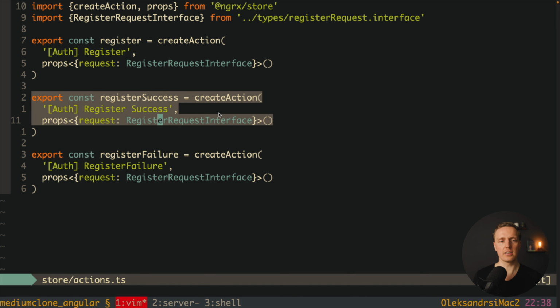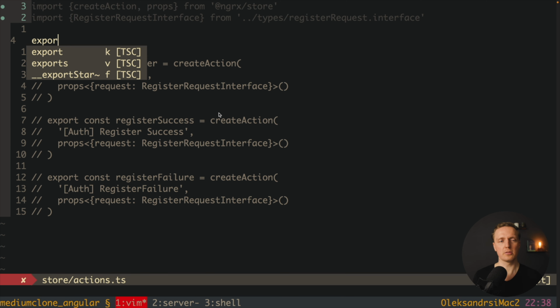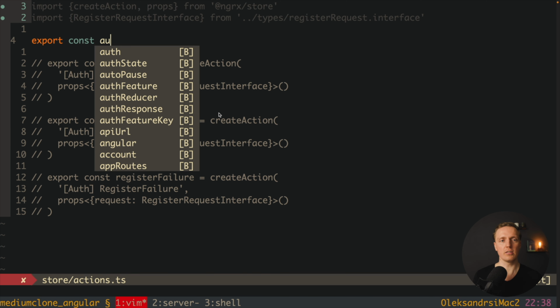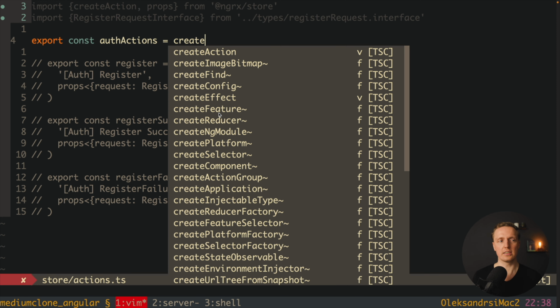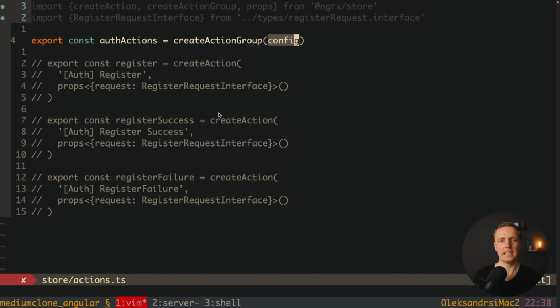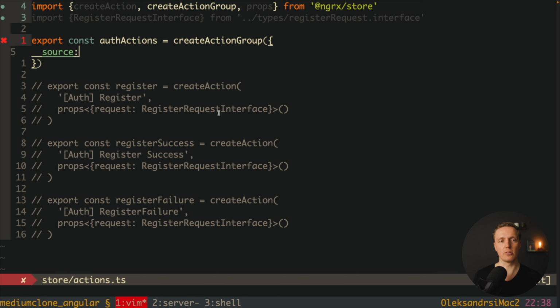So instead of all this stuff, what we can do, we can create a group. So here I want to create a new property and call it auth actions. And here inside we will have all our authentication actions at once. And in order to do that, we are using createActionGroup. And inside we must provide an object. First of all, we have here source, and the source is our auth. And what is this source? This is exactly this part, this namespace that we wrote in every single string.